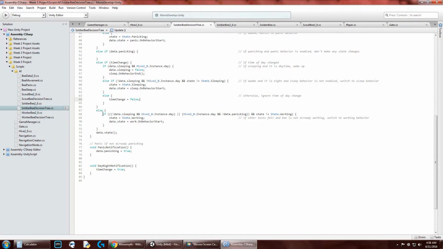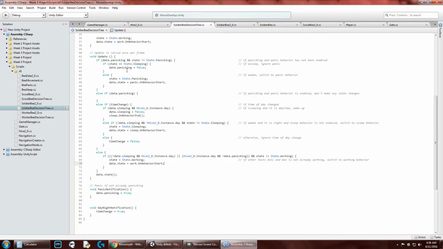Now this last branch might look a little bit confusing, but what we're checking right here is, if the bee is not sleeping and it's daytime and the bee is not already working, we're going to have the bee start working. If it's daytime and the bee's not panicking and the bee's not already working, then we're going to have the bee start working. So this is what allows us to transition from the panic finite state machine and the sleep finite state machine to the working finite state machine.